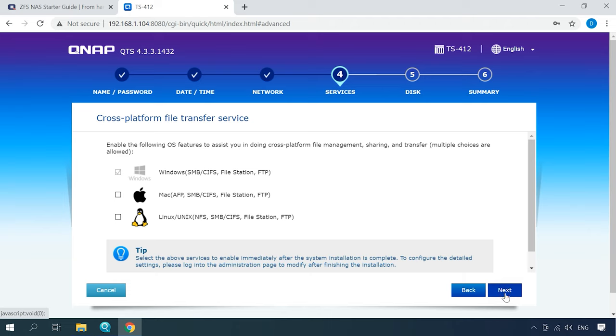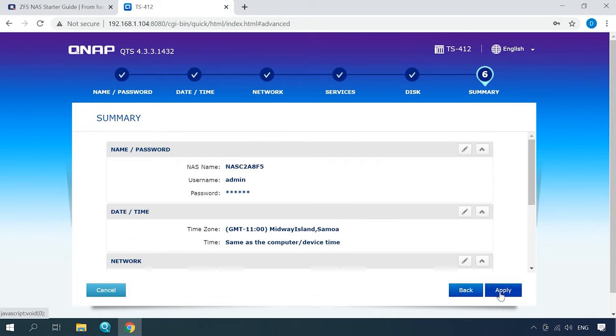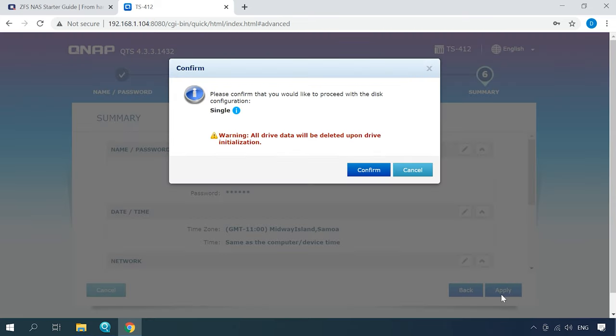Now, it's time to select the disk configuration. If more than one disk is available, a RAID storage system can be created. In the last page, review the settings and click Apply to save them. A window appears with a warning that all the data on this disk will be erased. Click Confirm to agree.